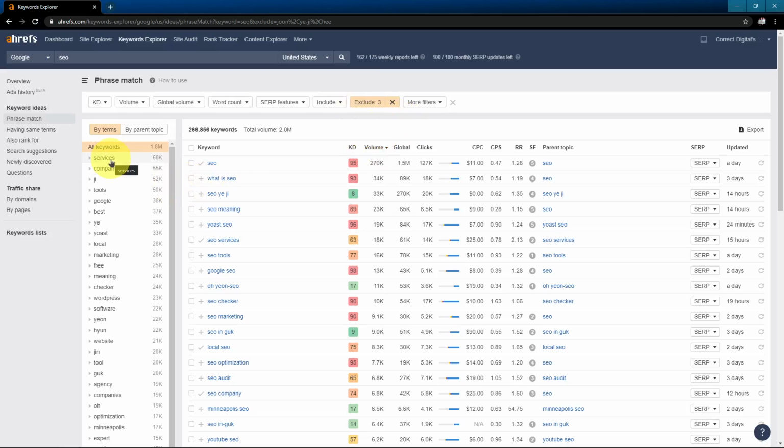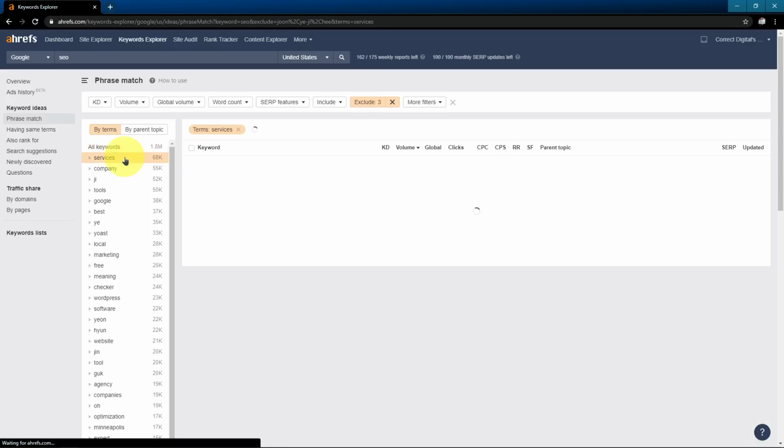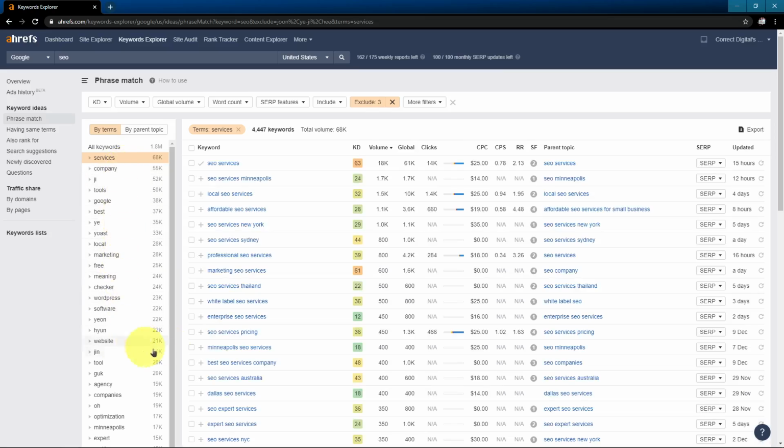So on the left hand side you can see a lot of other interesting things. You can look through this. This is going to include the word services, and this is basically just a keyword idea sort of dashboard.